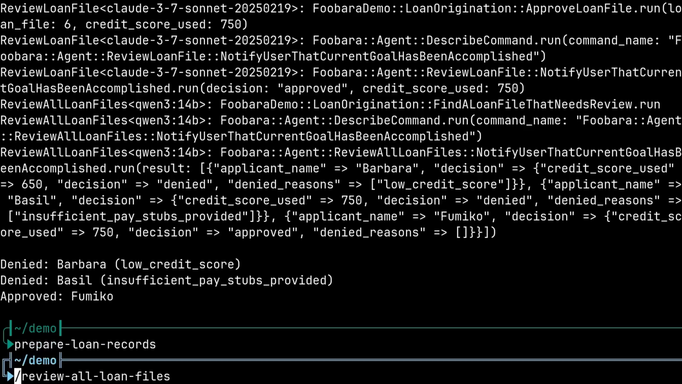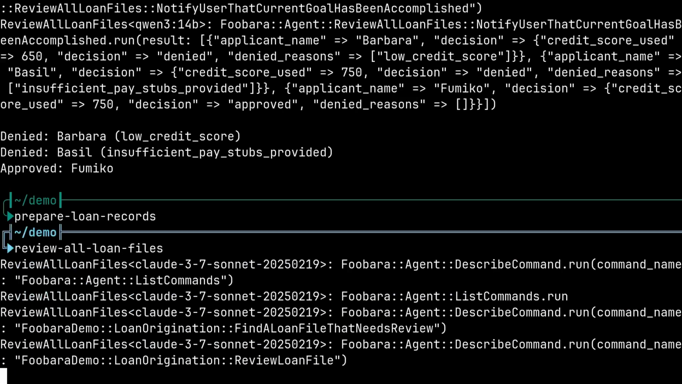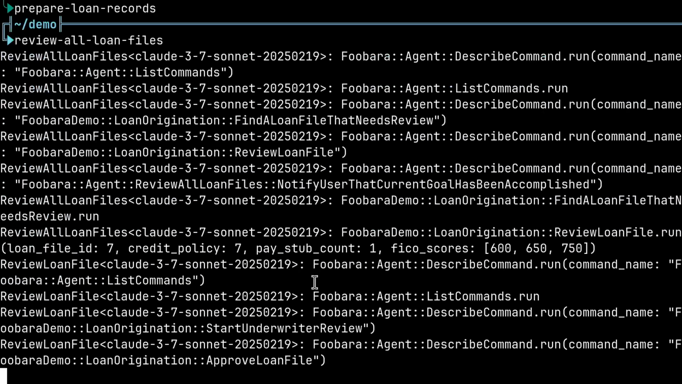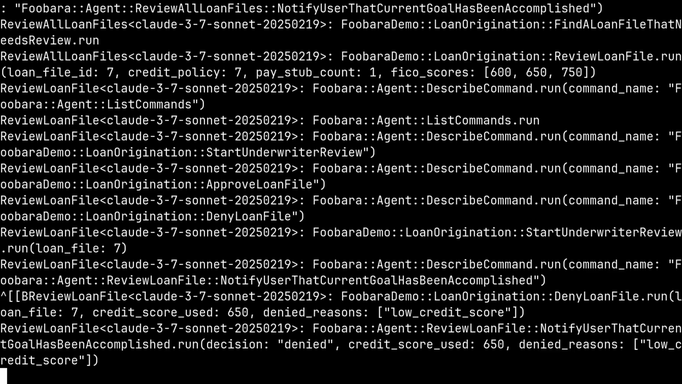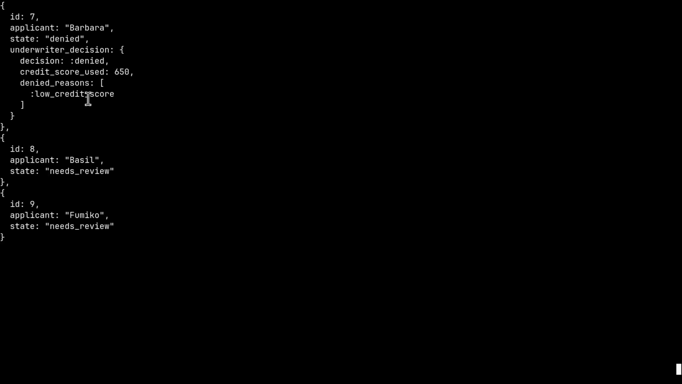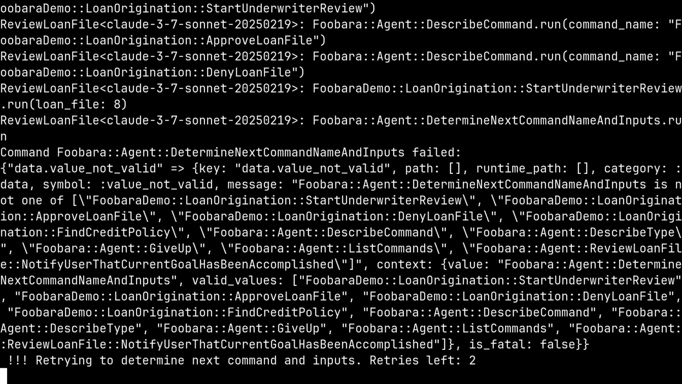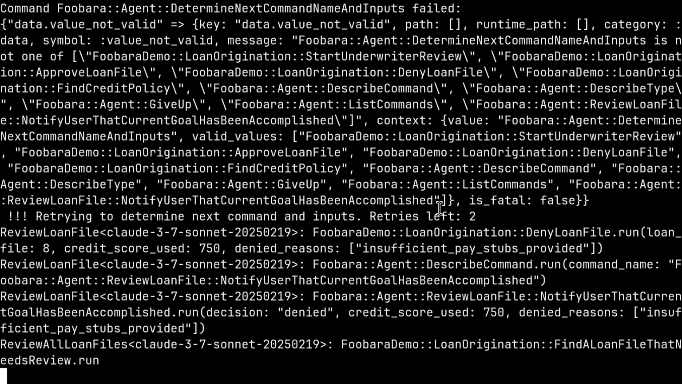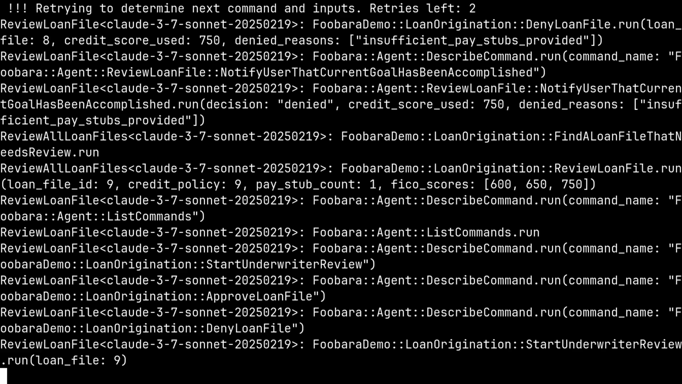Okay. So here we can see that it actually passed in those triple of FICO scores and really the whole underwriter summary. And we can see, again, it's making the expected decisions. Oh, it made an error here and looks like it's recovered from it. That's interesting. Okay, so Basil is in the expected state.